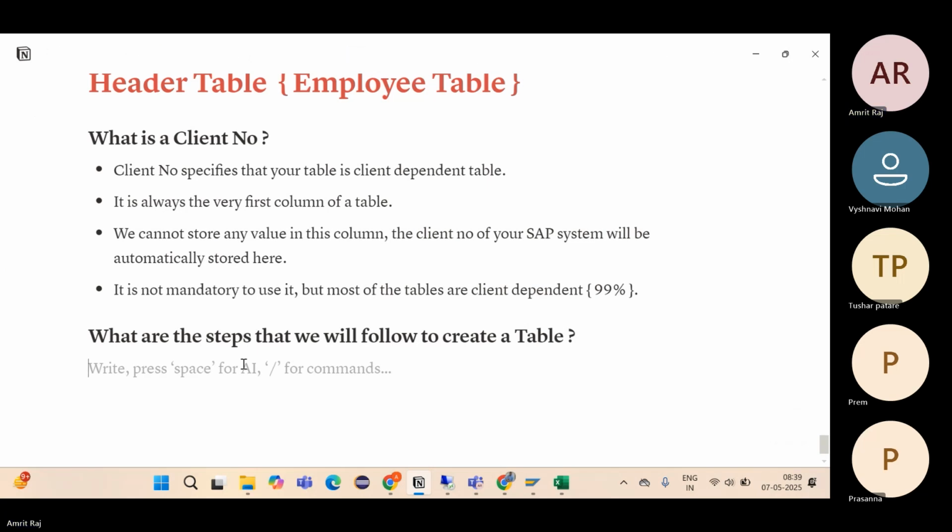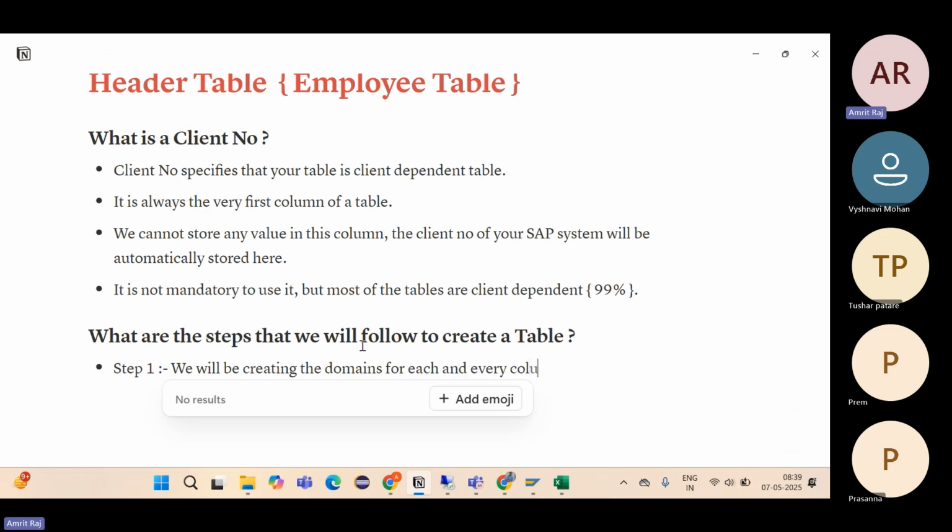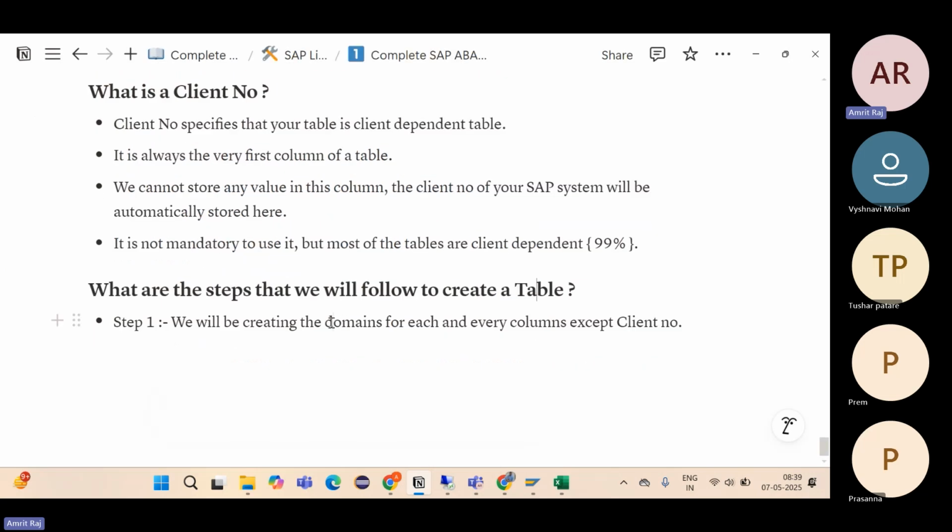So step one will be creating the domain. We will be creating the domains first for each and every column except client number. For client number, we have a standard domain and data element that is used, but whenever we create any custom table, we will be creating domains. So the very first question that comes to mind is, what is a domain?